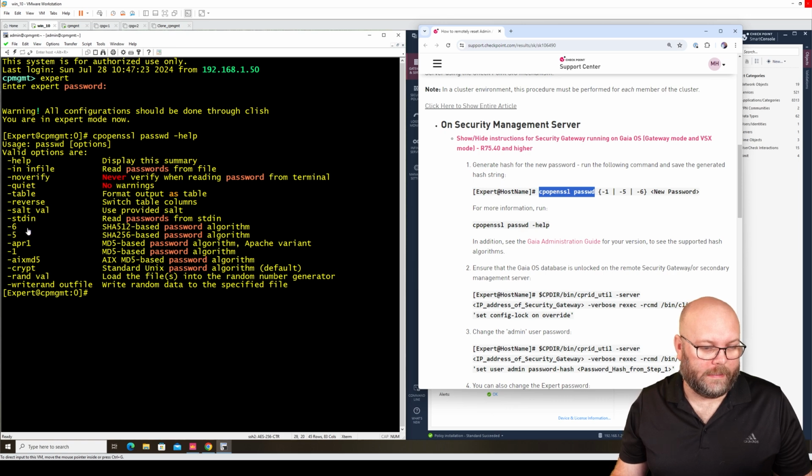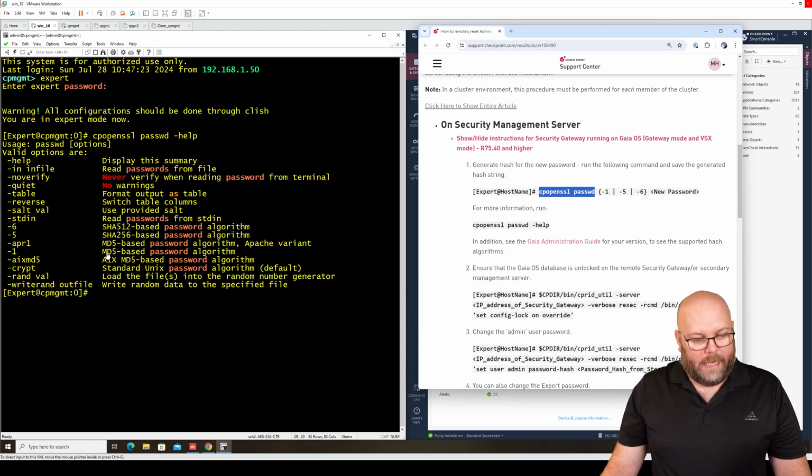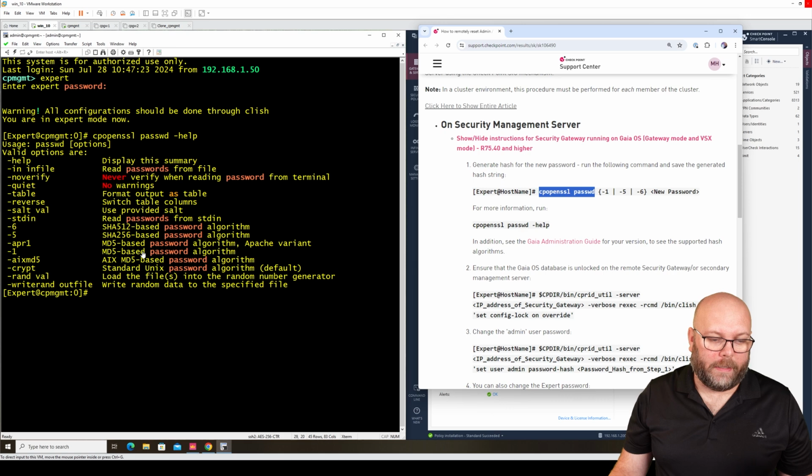So 6 is SHA-512, 5 is SHA-256, and 1 is MD5. I would say the stronger the better, so of course SHA-512 is the best in this case. I normally go for 5. And I just want to show you that it's really important to actually take in all the correct command.